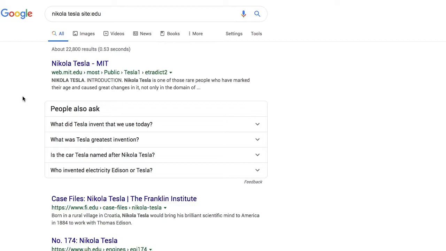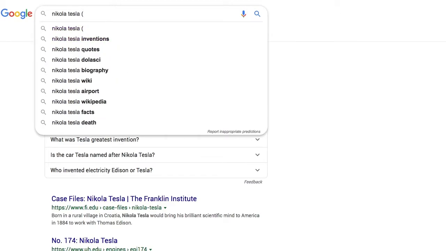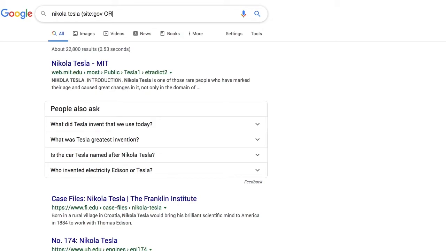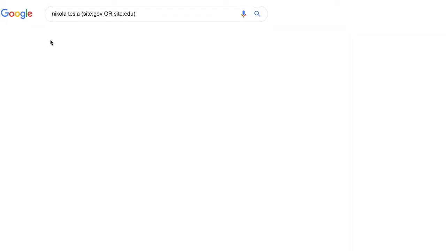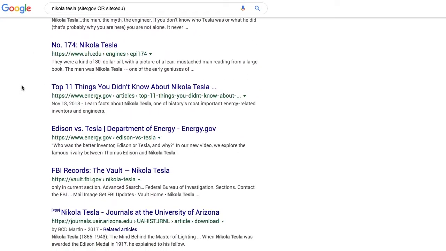Let's say you wanted to search on multiple TLDs or top level domains. What you would do is you bring in parentheses, you do site:gov or site:edu. So this is only going to return results from sites that end in gov or edu for Nikola Tesla. So again, it's just extremely powerful ways to search Google that most of us probably are not utilizing.